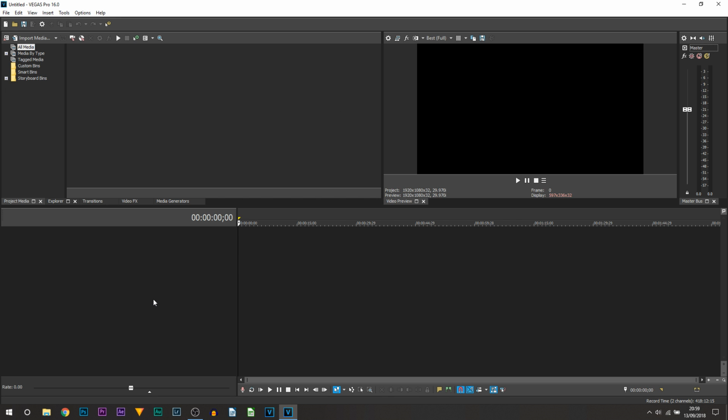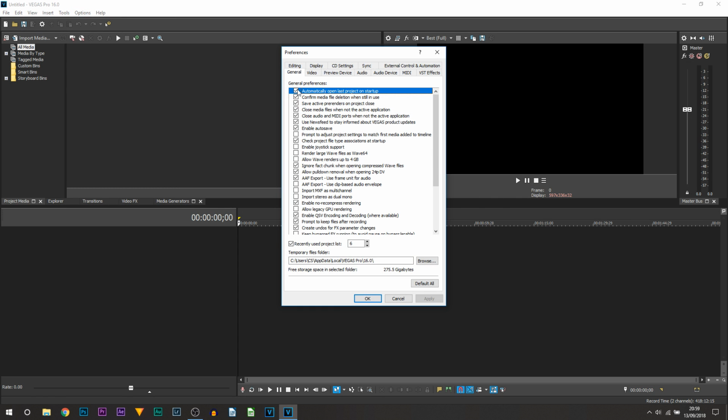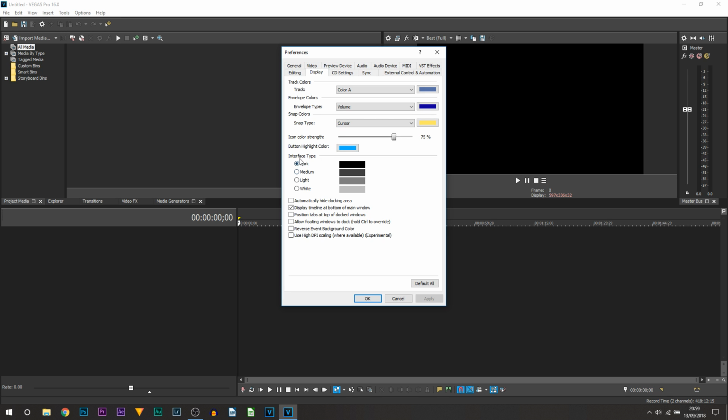Final thing I'm going to be showing you with the user interface, you may not like a dark background, you may prefer a lighter background. So to change this, you head over to Options and select Preferences. Now from here you select Display, and you can see where it says Interface Type. So you can go to Medium, Light, or of course White.